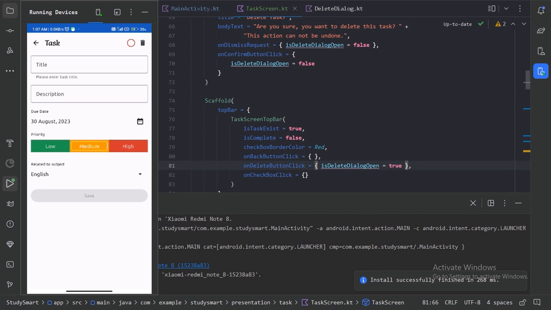So we have designed our task screen, but still there are two things we need to implement. First thing is this: when the user clicks on this calendar, the date picker should open. And also when the user clicks on this related to subject drop down icon, then the bottom sheet should open. So we will implement these two things in the next video. And for this video, this will be all.